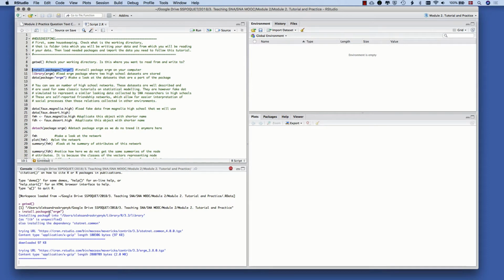So I'm just reminding you what install.packages does. It takes the package and loads it into your computer. It takes a lot of time because my Wi-Fi connection is not really good where I am right now. So we are going to wait a little bit.